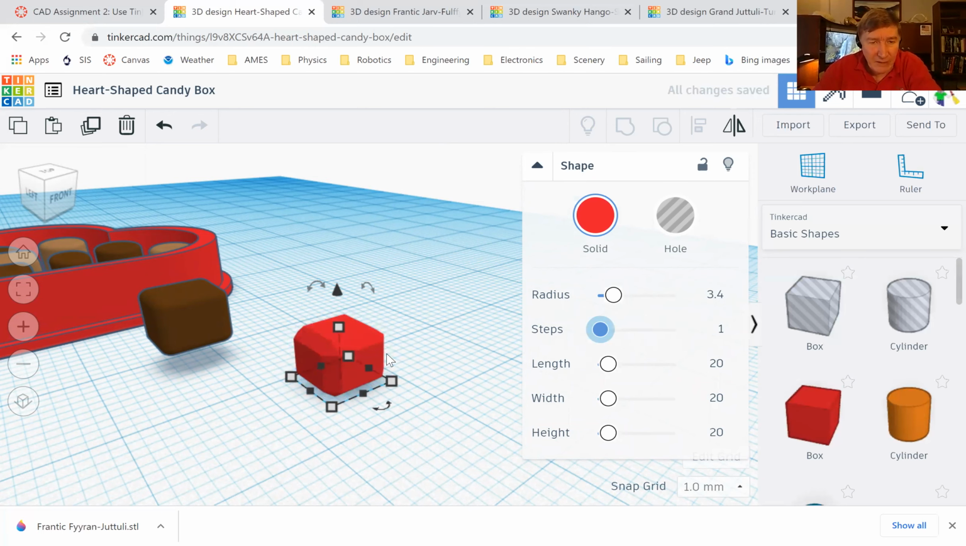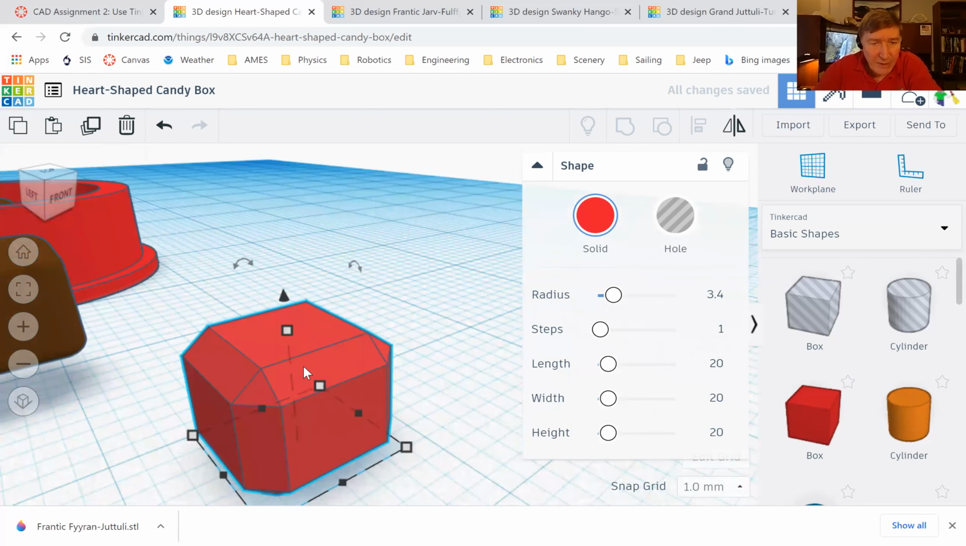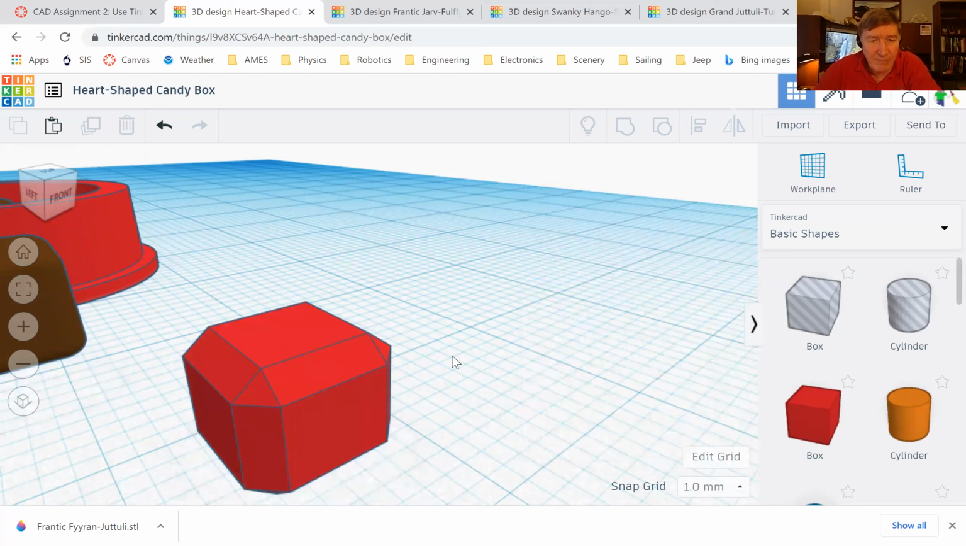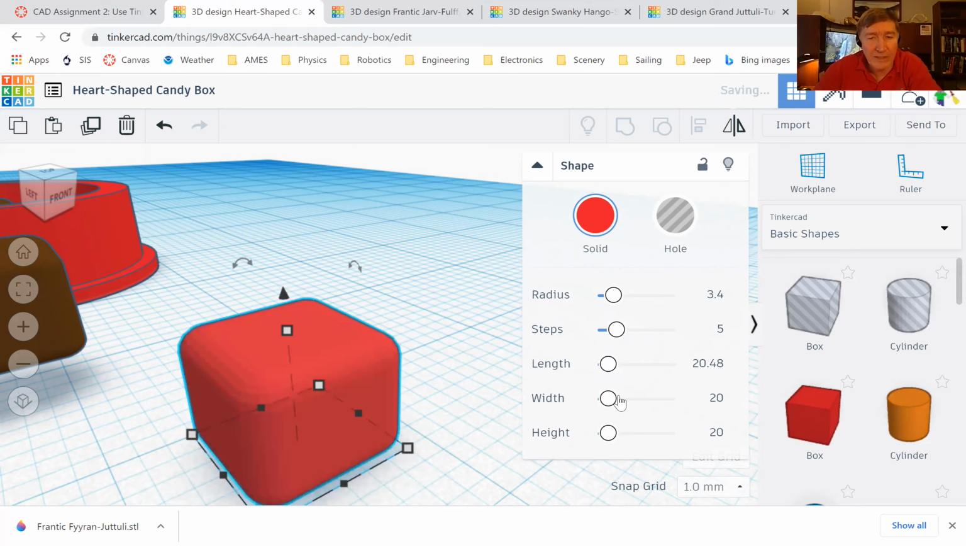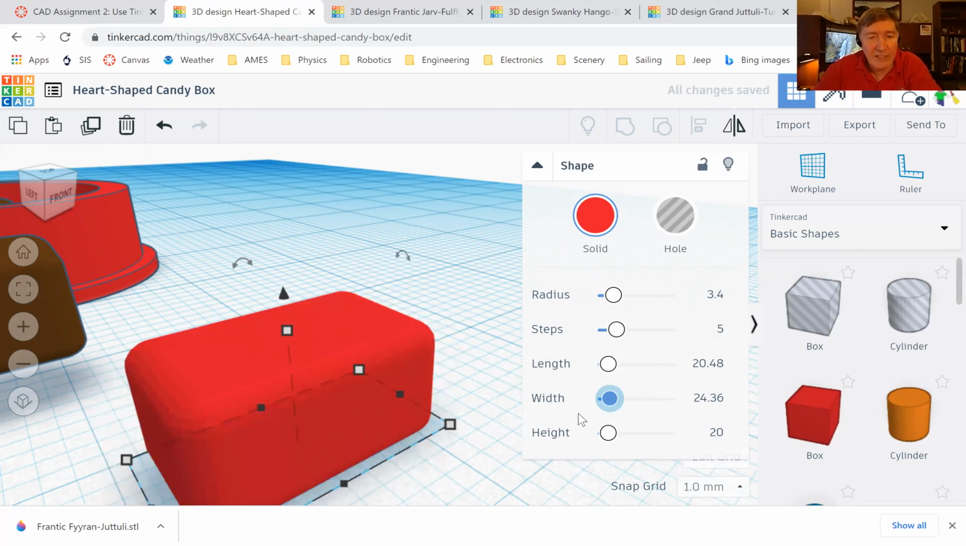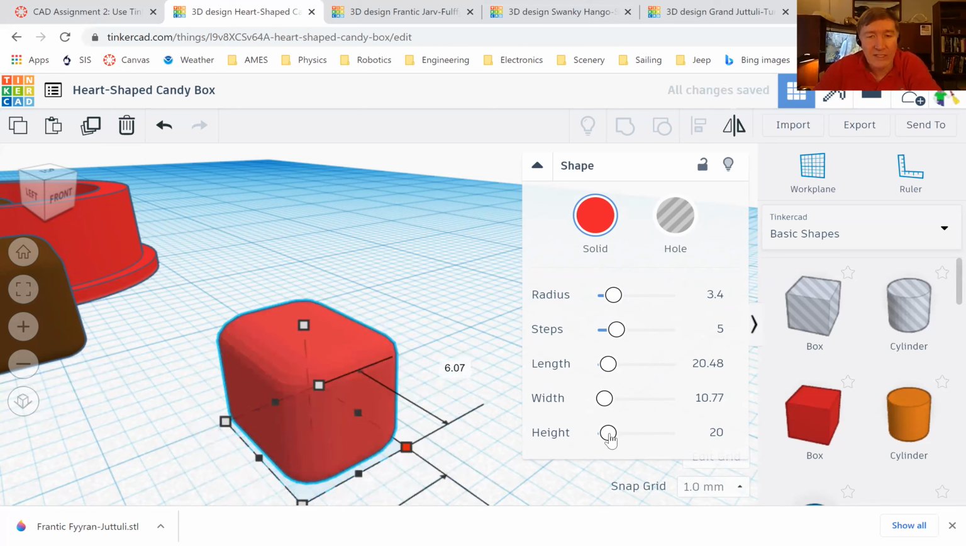If I go with just one step, you see that the box has square edges. But if I increase the number of steps, now it's got 2 steps, now it's got 3 steps. And if I go all the way over here, it's got so many steps that you don't even see the steps anymore. It looks like they're rounded. And then this thing right here allows me to play with the length and the width separately. This accomplishes the same thing as if I just dragged on the little handle here. It's just a different way of doing the same thing that we did before.